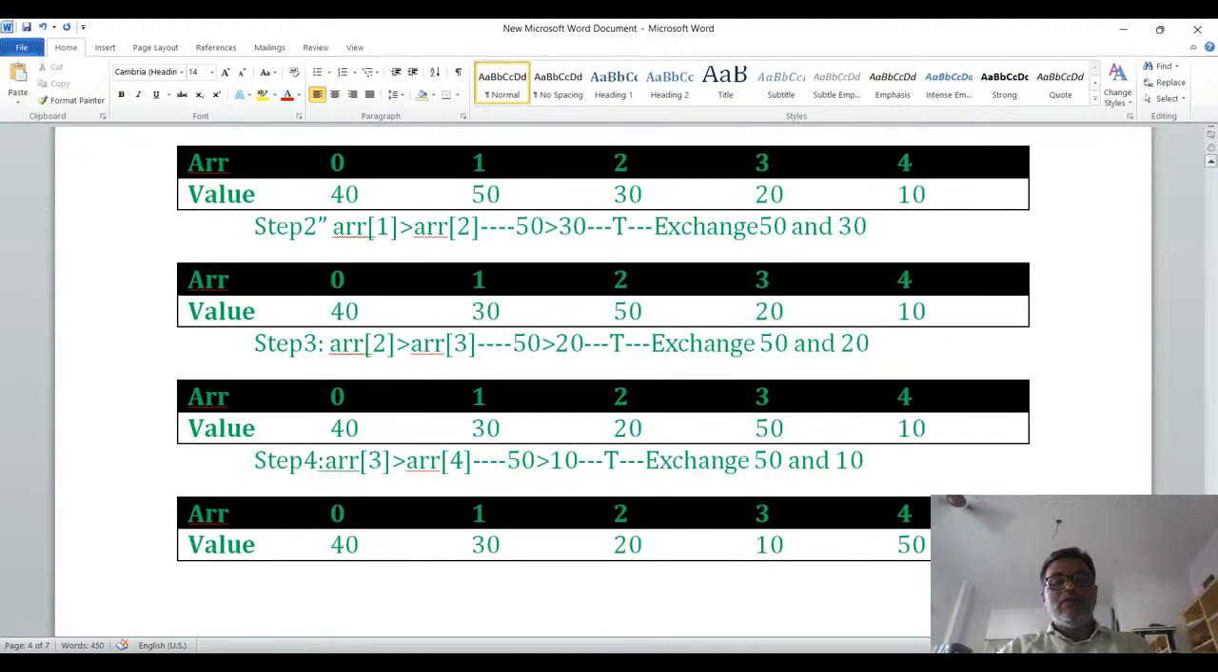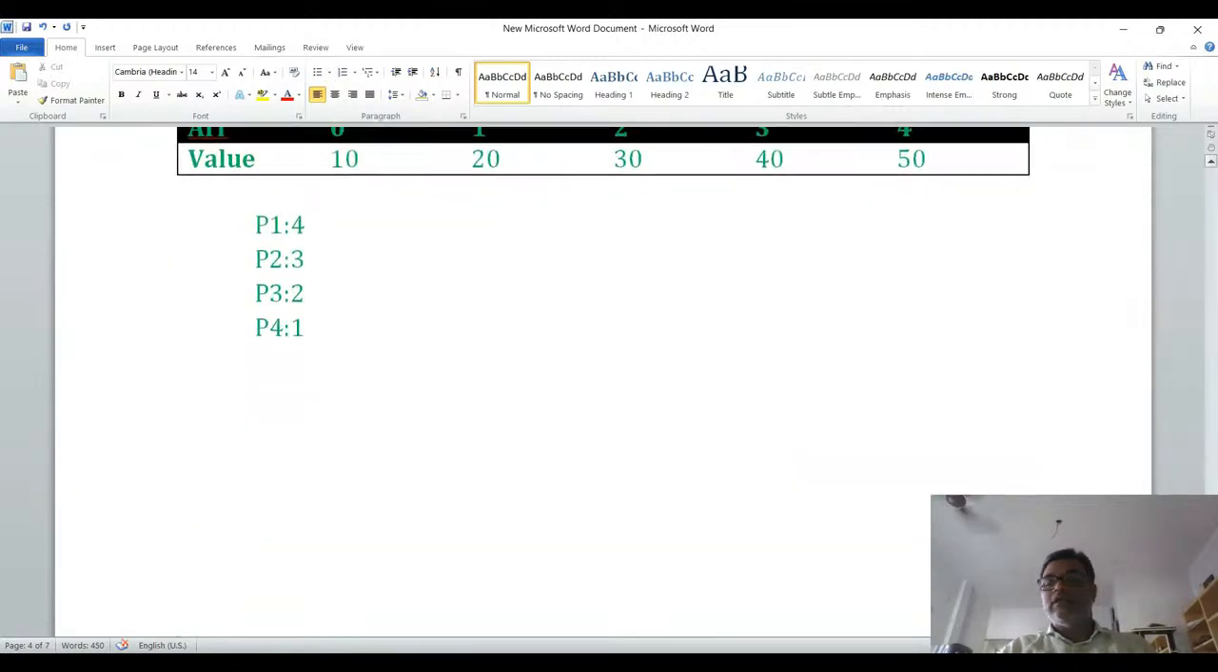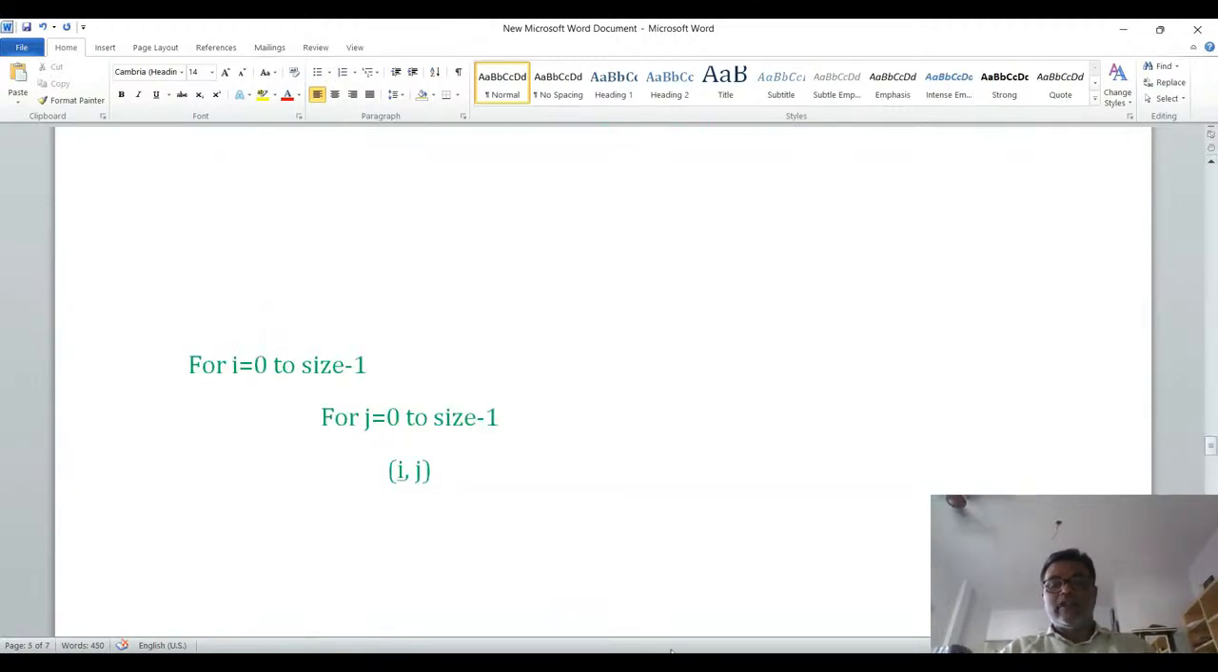Okay, this is about bubble sort. Then how can you write the code for bubble sort? I will show how to write the code for bubble sort.